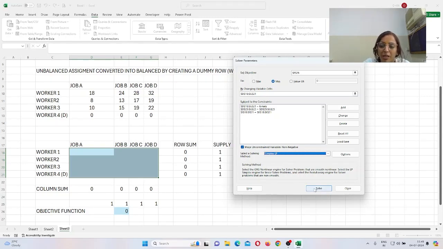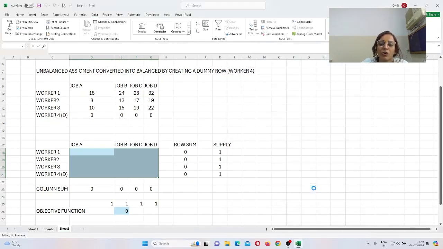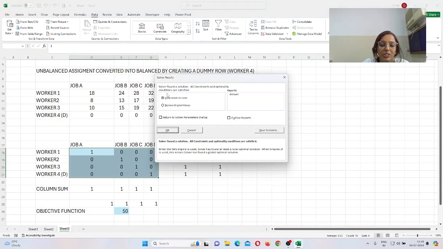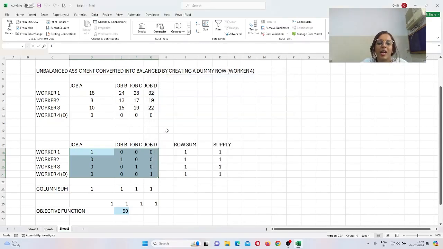In the last step, the Solve button comes up. Click on Solve and see the dialog box. There is a happy information provided by Excel that the solver found a solution. All the constraints and optimality conditions are satisfied. Then click on that, keep the solver solution. Yes, I want to keep the solver solution. Click on OK and check what the result is showing.